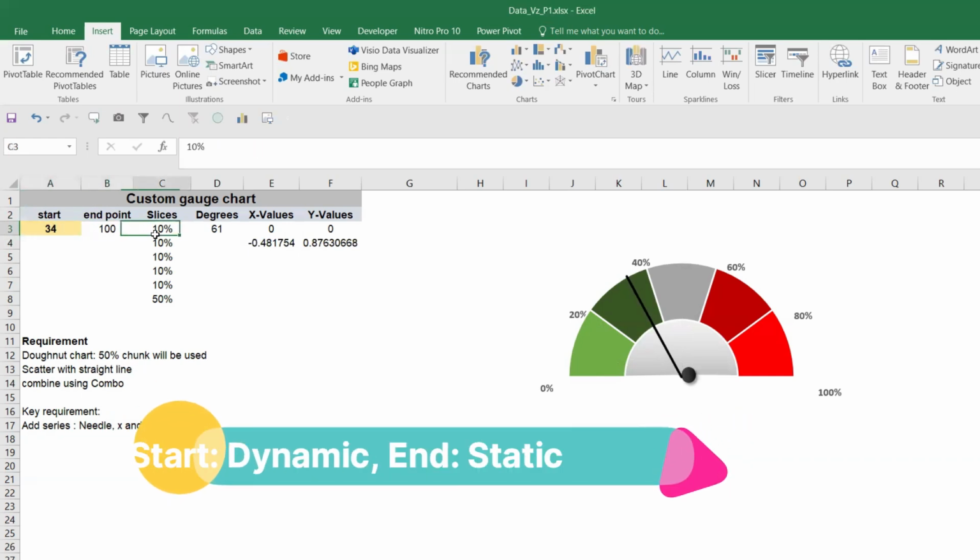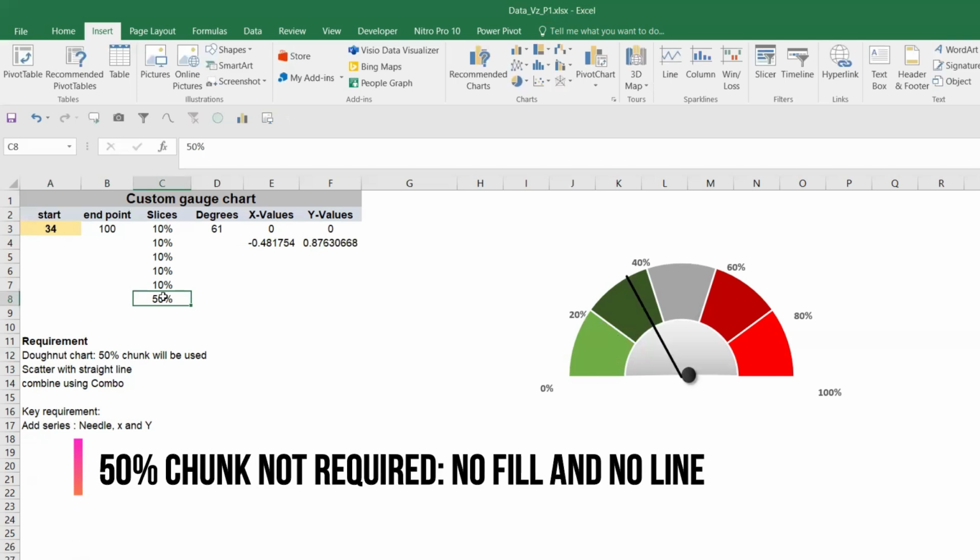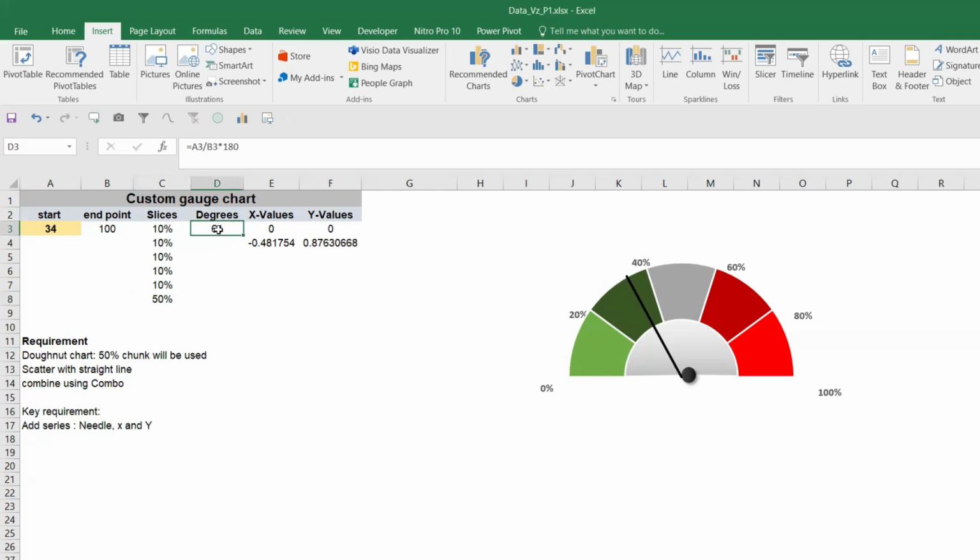Okay. And then slices are required, right? So for these slices, for example, let's say I need 5 slices. So I keep it such that each slice is distributed 10 percent. Okay. The remaining 50 percent chunk is the semicircle, right? We are going to do no fill and no line, right? And then degree is start divided by end times 180, because semicircle means 180 degrees, right?